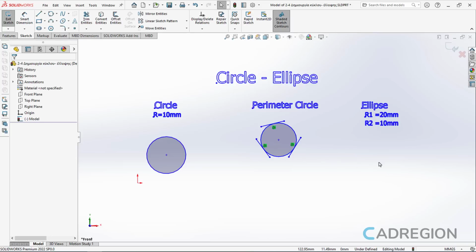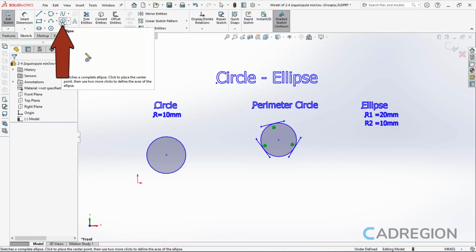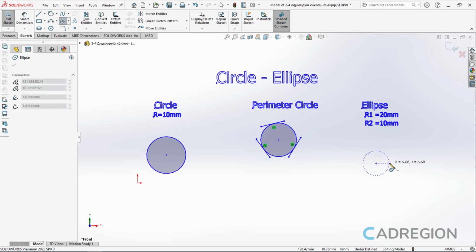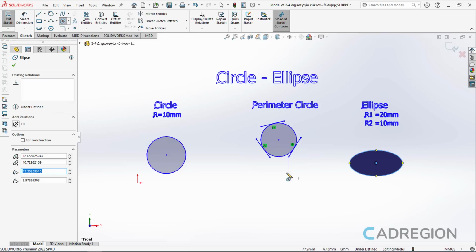In the next example, I will create an ellipse. So I will activate the Ellipse tool from the Sketch ribbon. I will specify the center of the ellipse. Then I will click to set the major axis. And finally, I will click to set the minor axis. As you can see, the ellipse is created.